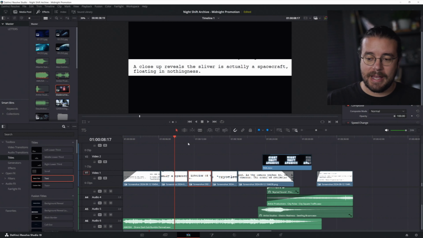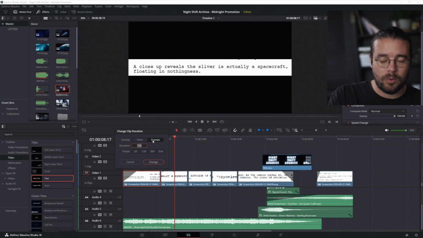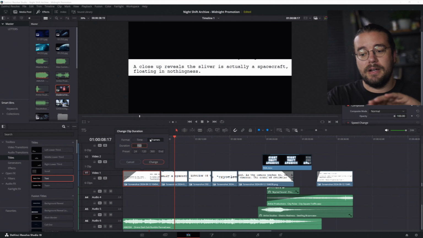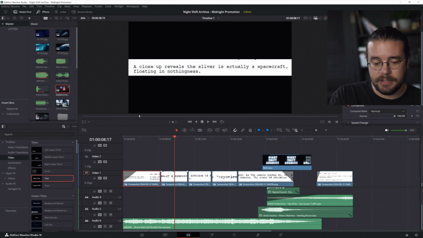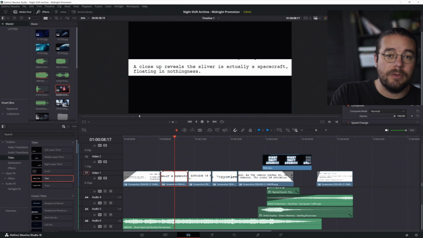In DaVinci, if you select a clip and hit Control D for duration, it will bring up this clip duration where you can look at the time and the actual frame count. I'm working in 24 frames per second. I already know that. That's all set. So I know how long each shot lasts. This one's 153 frames. This next one is 110 frames. You get the idea. So from here, I go to another tool.